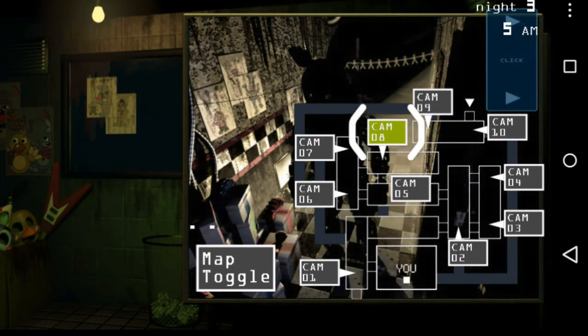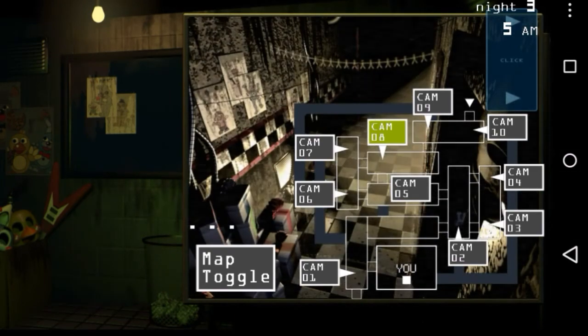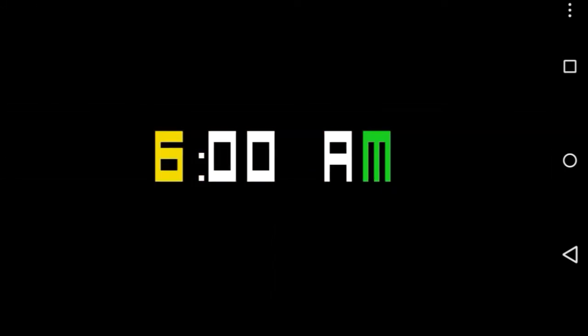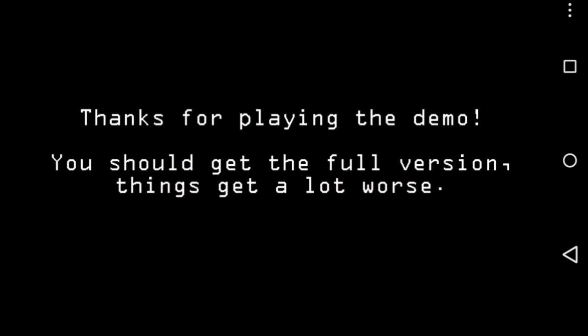Oh, that was a waste of audio. Oh, now I've lost him. Okay, doesn't matter. There's 6 a.m. and we are safe. Safe from bunny buggery. And that's all we get.